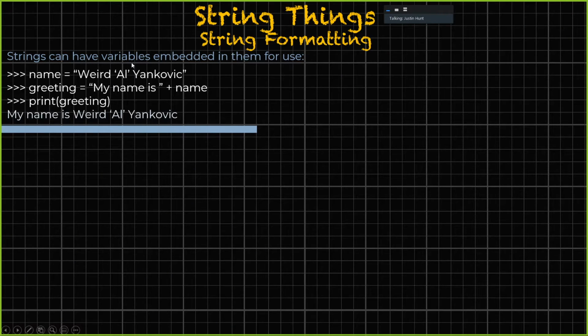Strings can have variables embedded in them for use. We might not have directly said this, but we've been dancing around it, right? So here we're taking the variable name and we're attaching Weird Al Yankovic as a value to it. Okay, that's pretty common fare. And then what we're doing here is we're creating another variable called greeting, and we're taking a couple of concepts that we were working with, and now we're pushing them together. We're taking a string, my name is, and then we're concatenating a variable. So we're seeing this Weird Al Yankovic name is assigned to this variable, and now we're having this as an addendum to the original string.